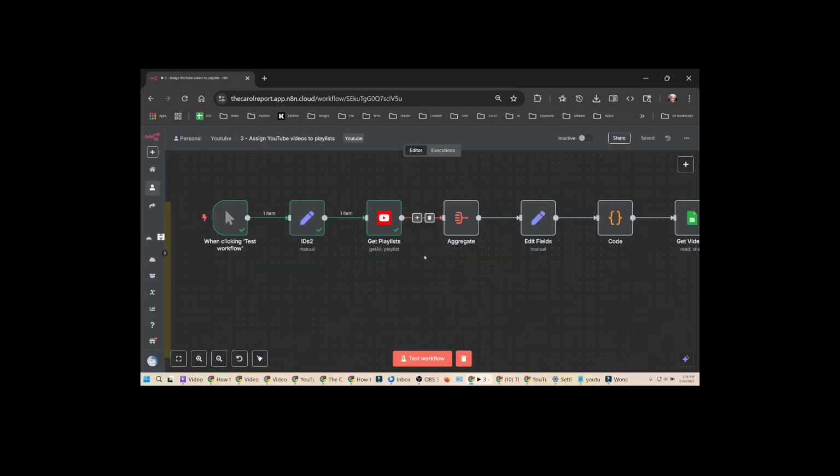We got 10 results back from Get Playlists, and if we do not aggregate those results, then Get Playlists will try to loop over all of the subsequent nodes in this workflow. So what we're going to do is cap that looping with an aggregate node, which is going to capture just the title and just the ID of each playlist, because that's all that we need.